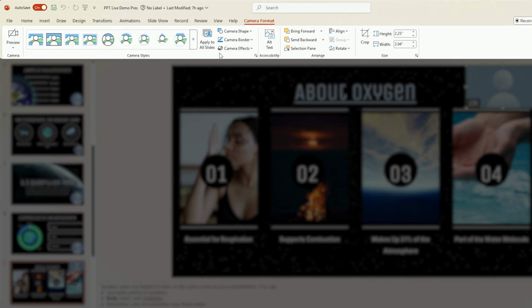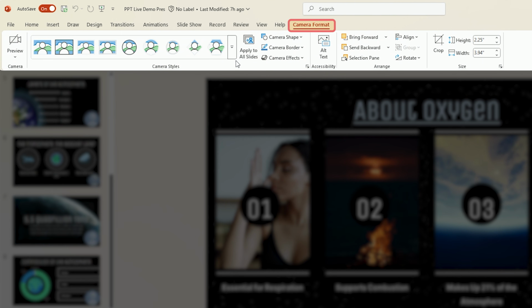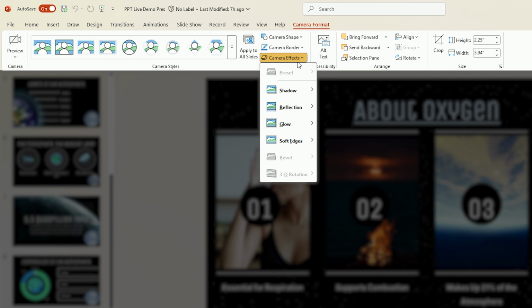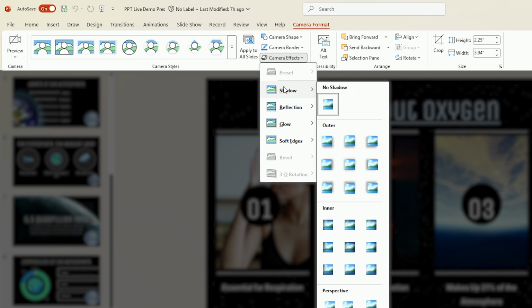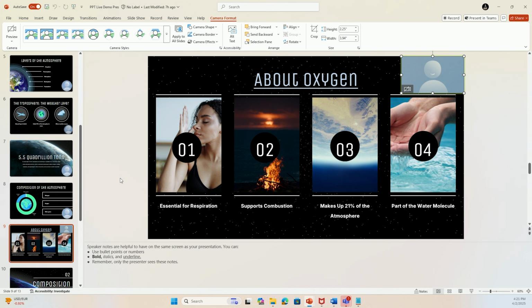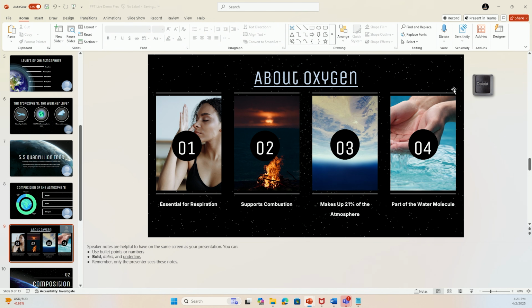All of these features can be set right here under camera format. You can see all the different options that I have for Cameo. You can see the shape, you can see the border, and you can see the effects. Like this one, I've got that glow on. Once I've inserted my Cameo into all slides, I can also make the decision to remove myself from certain slides. So instead of putting myself small and in the corner, I could just remove myself entirely by clicking Delete.